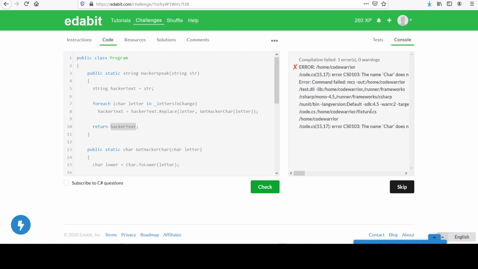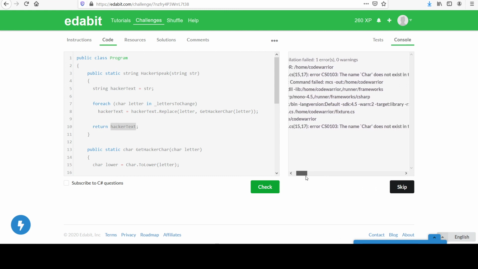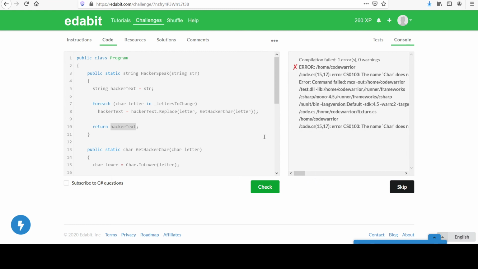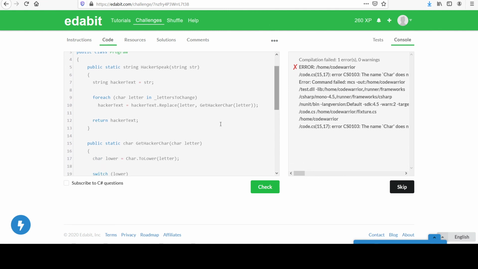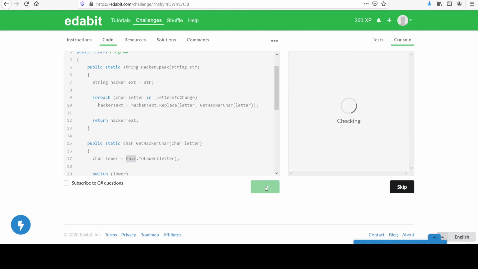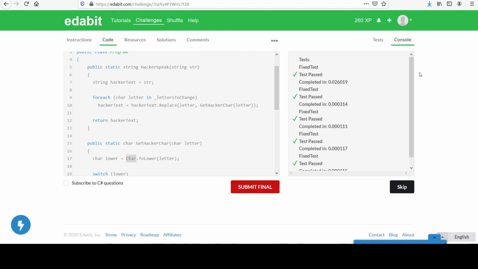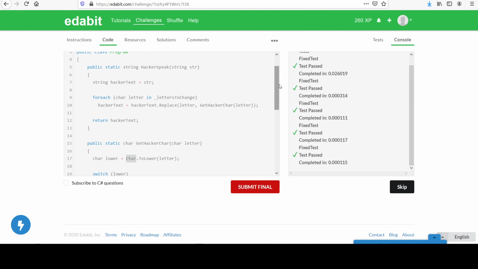Name char. Oh, sure. Can you see it? On line 15, the name char does not exist in the current context. If you want, pause and figure out how to fix that problem. Hopefully that's clear. We saw this in the last video that we need to bring in using System for that. That contains this Char class because we didn't define this, right? This is some class outside of what we've typed here. So let's try that. And there you go. All green, check marks.